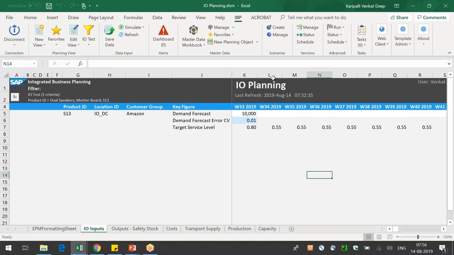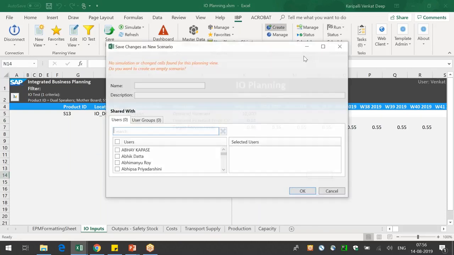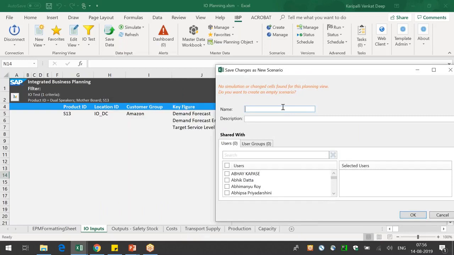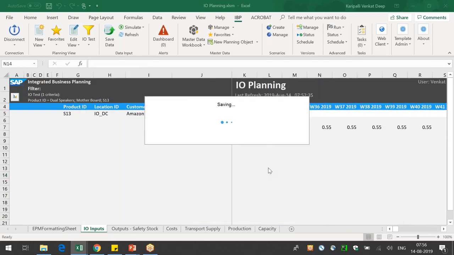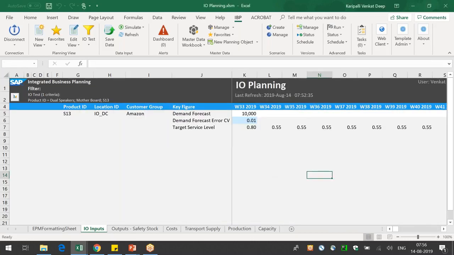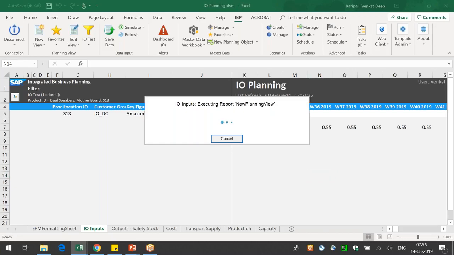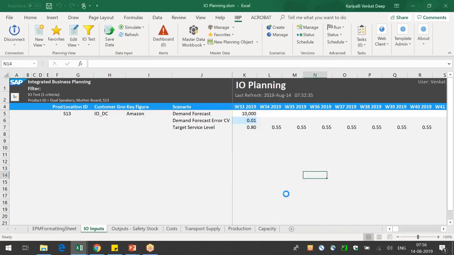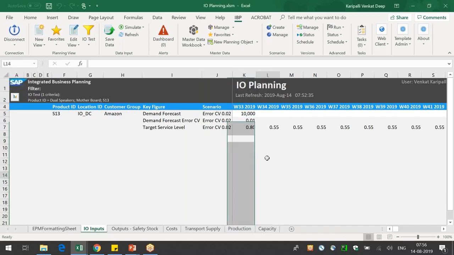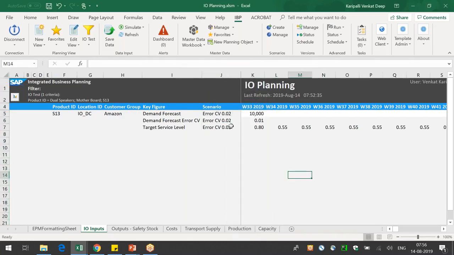Let me create a scenario so that we can compare them side by side. Error CV, this is 0.2. This is another good functionality, we can compare it side by side every time. So a scenario is created. Let's do some what-if analysis. You see column J, that is error CV, error CV 0.2. Now let's maintain it as 0.2, saving the data.